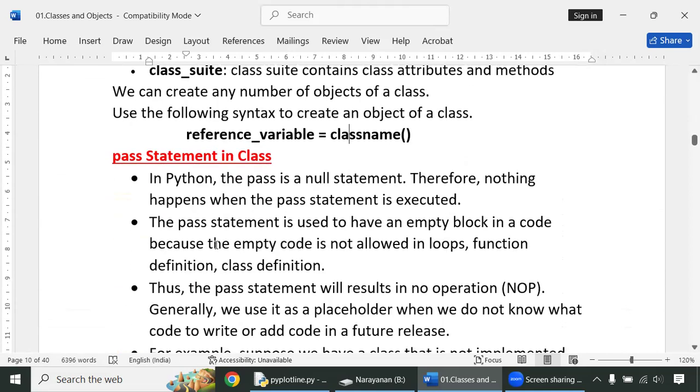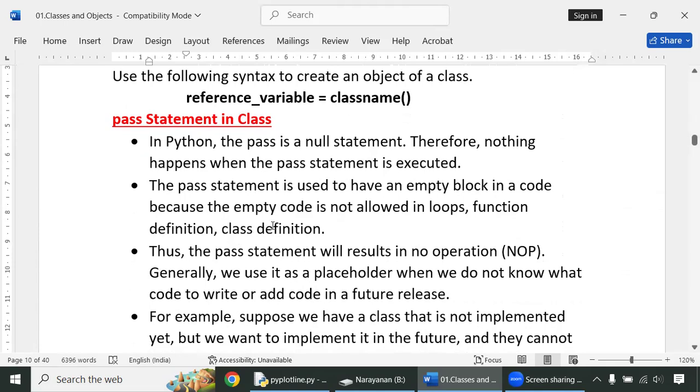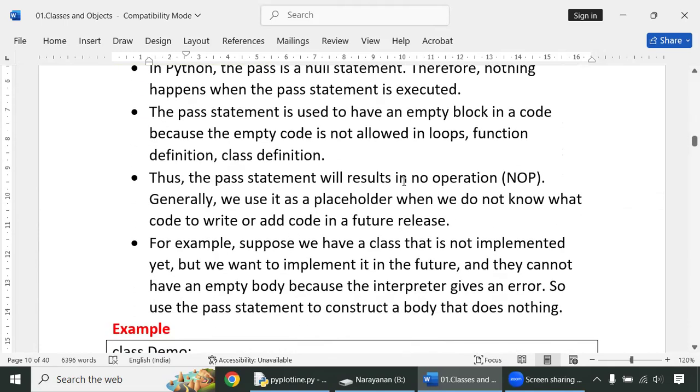Pass statement in a class. In Python, pass is a null statement. Therefore, nothing happens when the pass statement is executed. The pass statement is used to have an empty block in code because empty code is not allowed in loops, function definitions, or class definitions. Thus, the pass statement results in no operation, NOP.